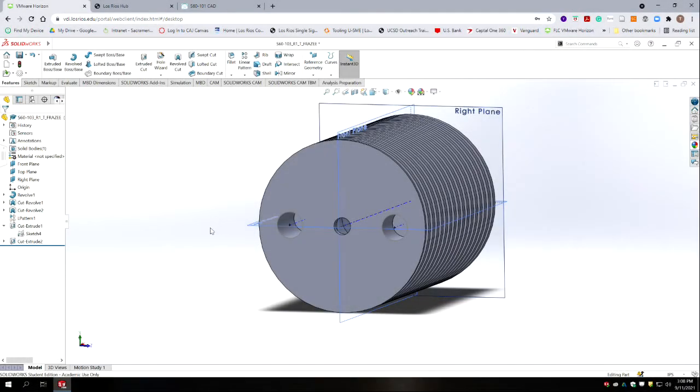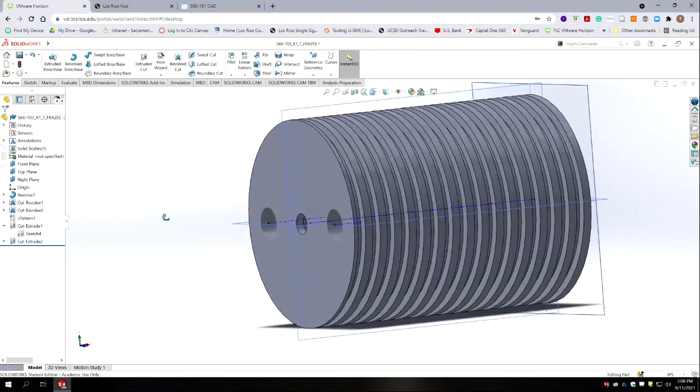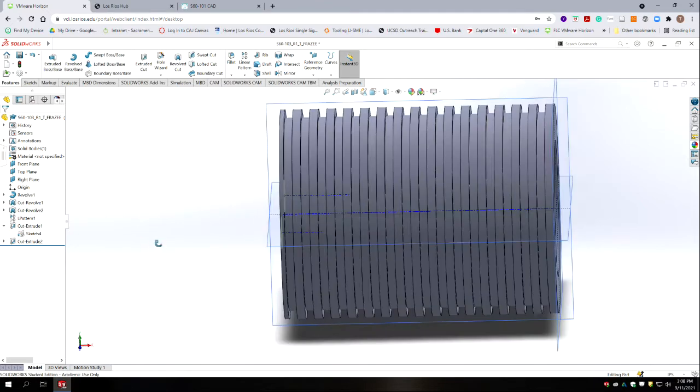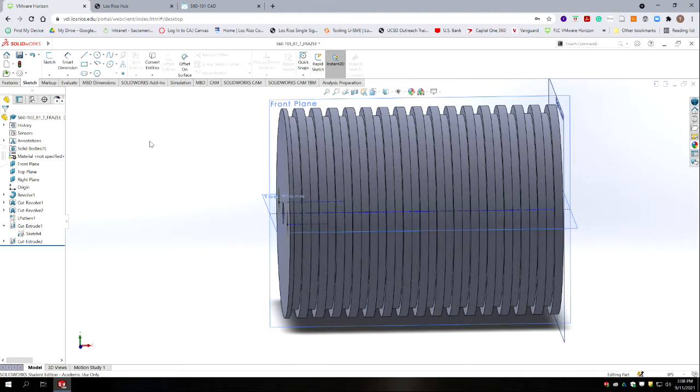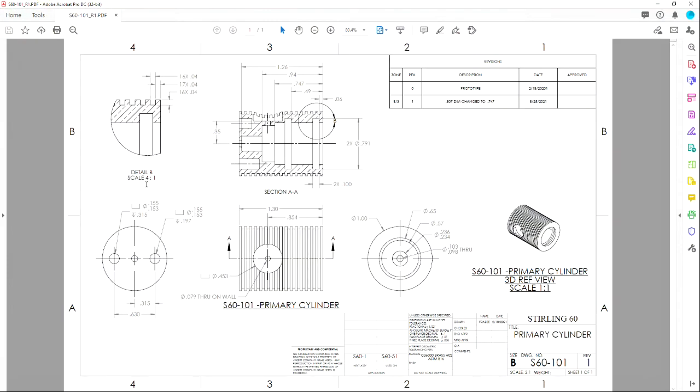Now we have just one more feature to make, and it's from the front view, which would be in this view here. So we're going to do a sketch, but we're actually going to create an auxiliary plane to do the sketch on. So if we look at the drawing, the depth of this pocket here is called from center line at 350 thousandths.